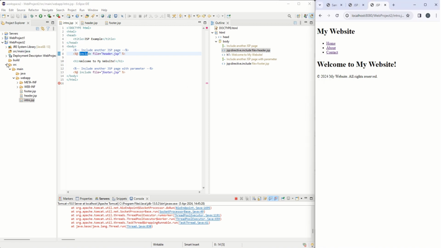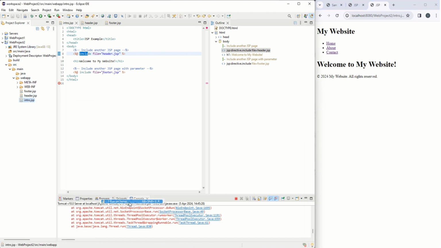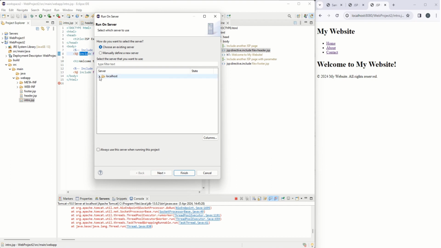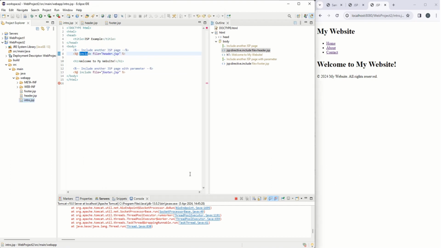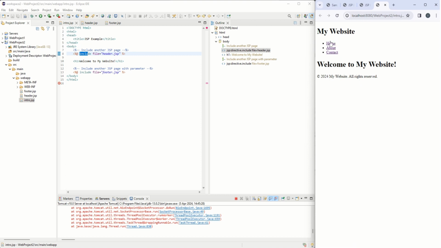So when I just say run as on the server, and then you select the Tomcat server and press this, then you will see this result here. So this is the header part of the file, and this is the footer part of the file, and this is how you link two JSP files in another main JSP.